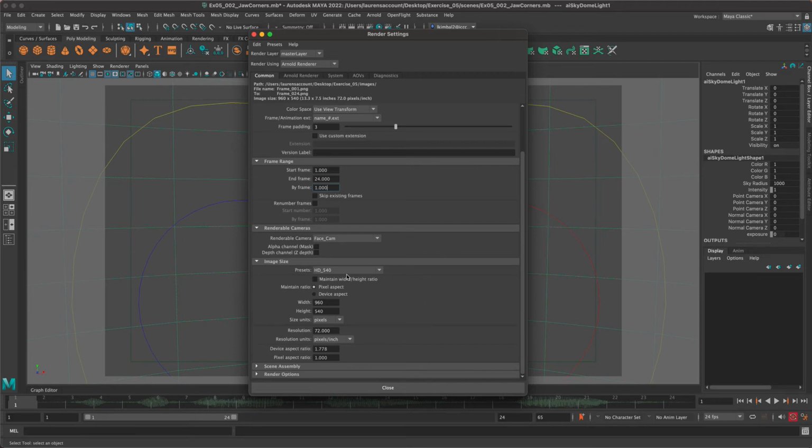Down here under image size, I'm going to change this from HD 540 and bounce it to HD 720. For my class, I recommend HD 720 or 1080. They're both the same 16:9 aspect ratio, but one of them is going to be a little smaller, so a little less render time.